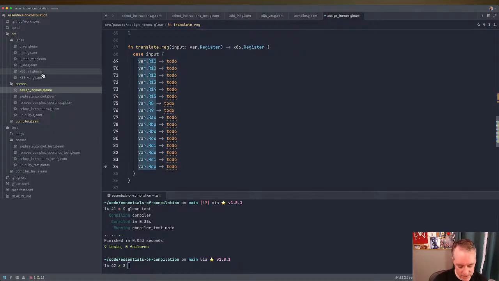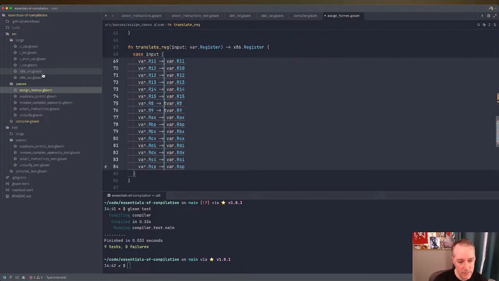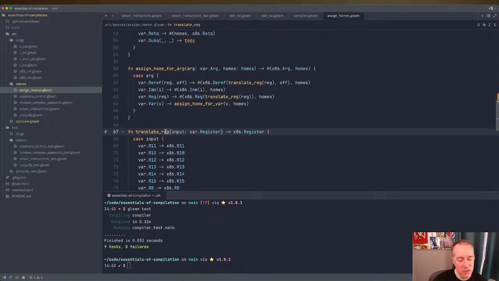So I'm going to copy this, paste it, and then I'm going to select that and type x86. Okay, so there's our translator. Super dumb, but I didn't have to type too much.